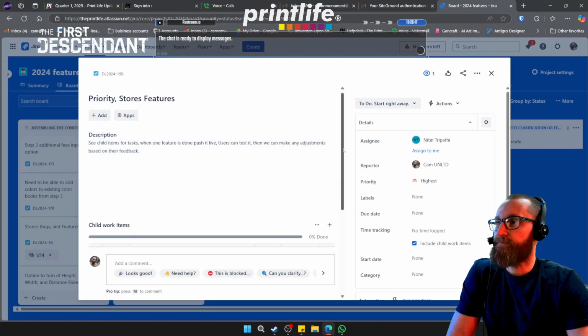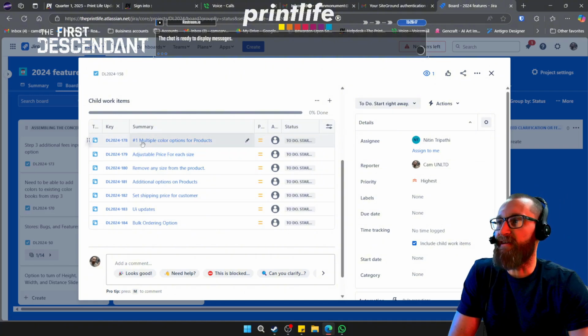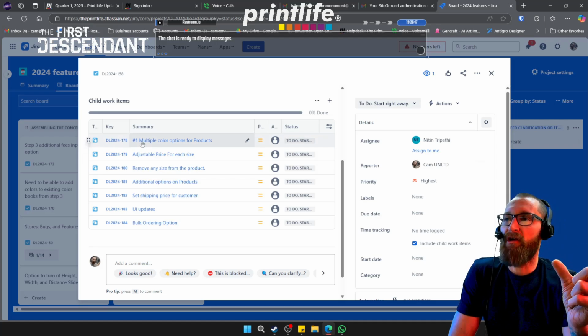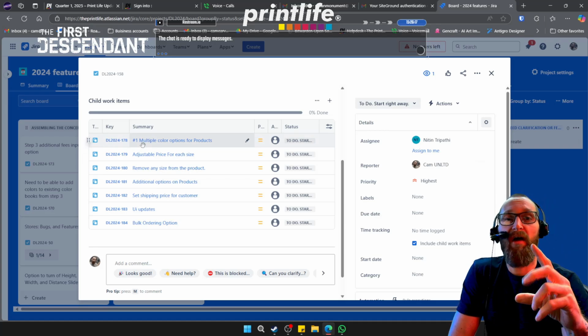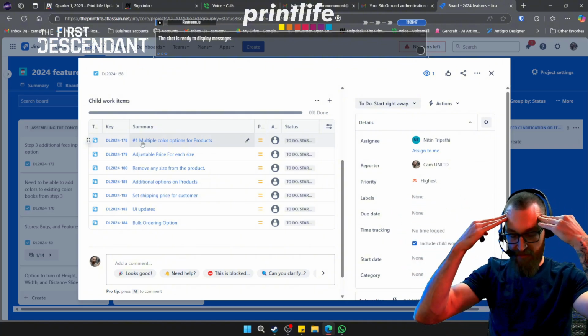Okay, let me go into full screen mode here. So let me see what we have here. So here's the big ones, and I'm just going to run down a quick list on this. The first obvious, the most needed thing is just multiple color options for individual products. So right now, if you have a red and a black shirt, you have to have one product for red shirts, one product for black shirts.